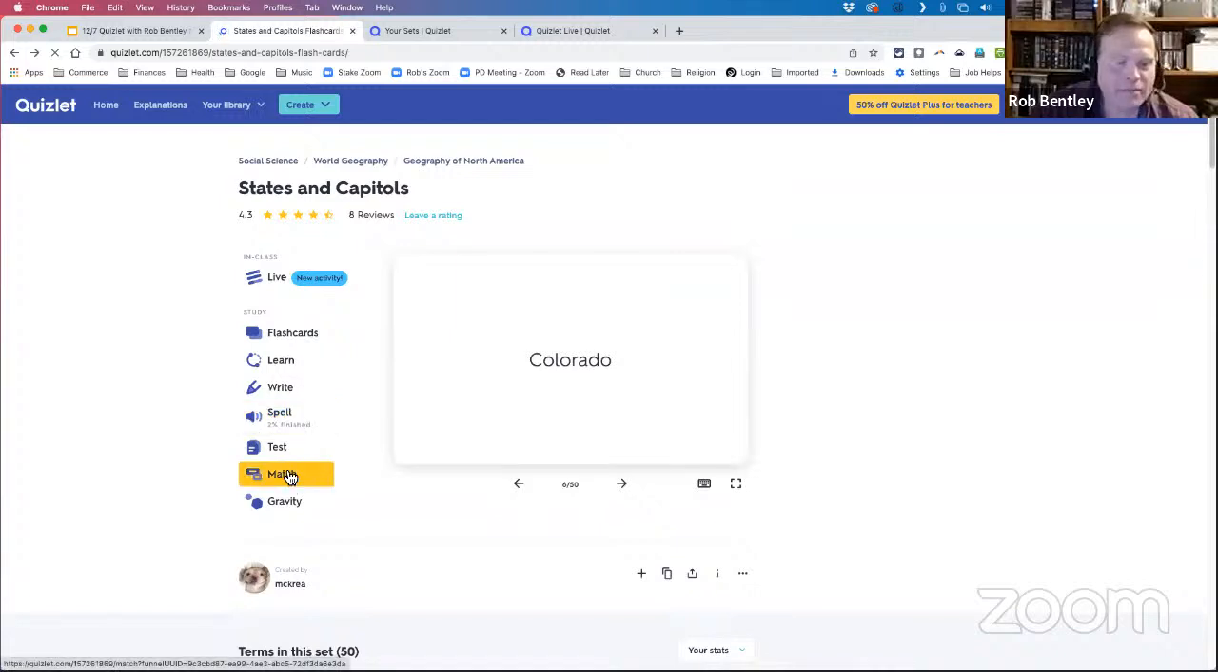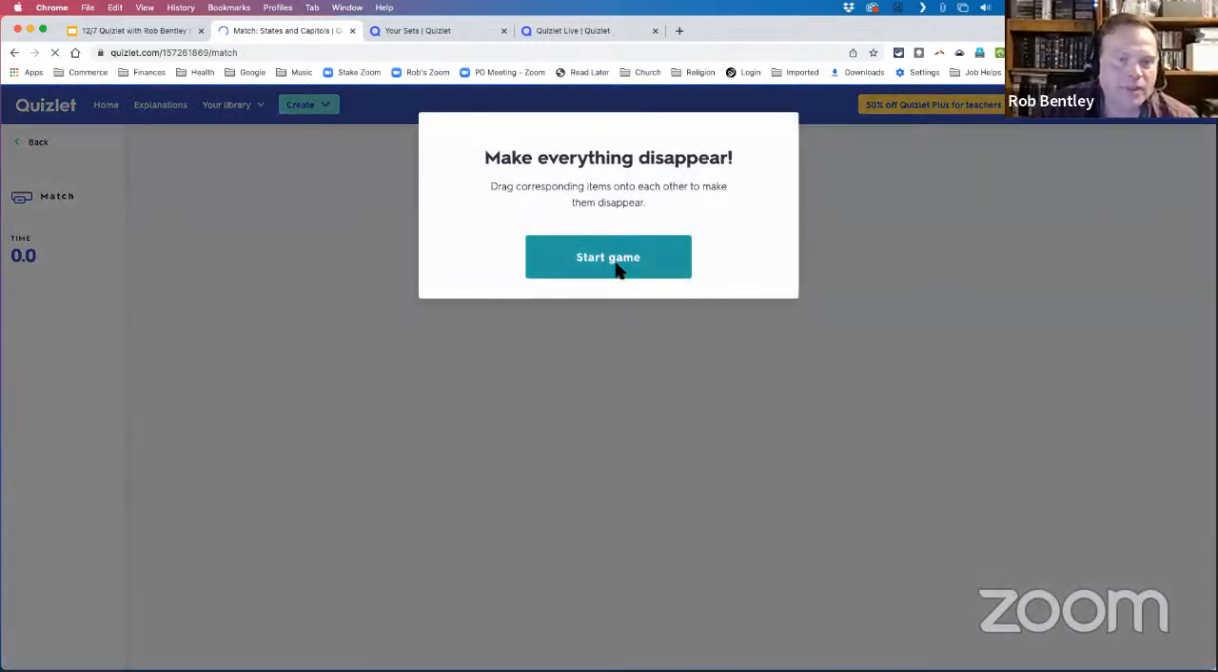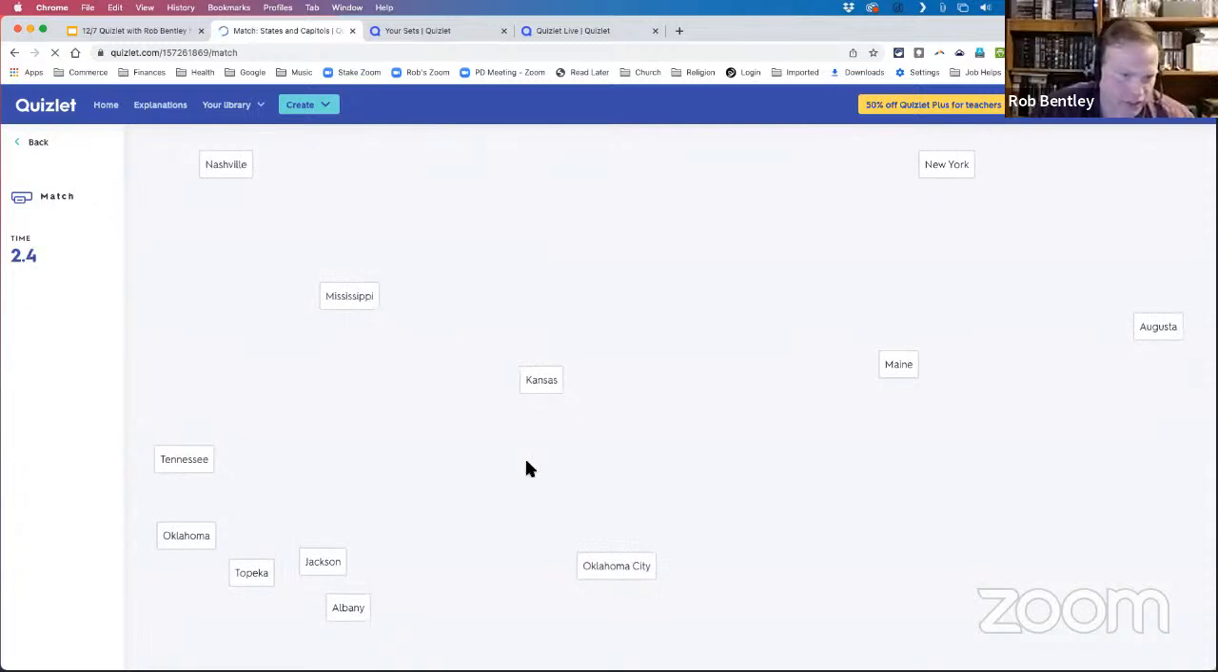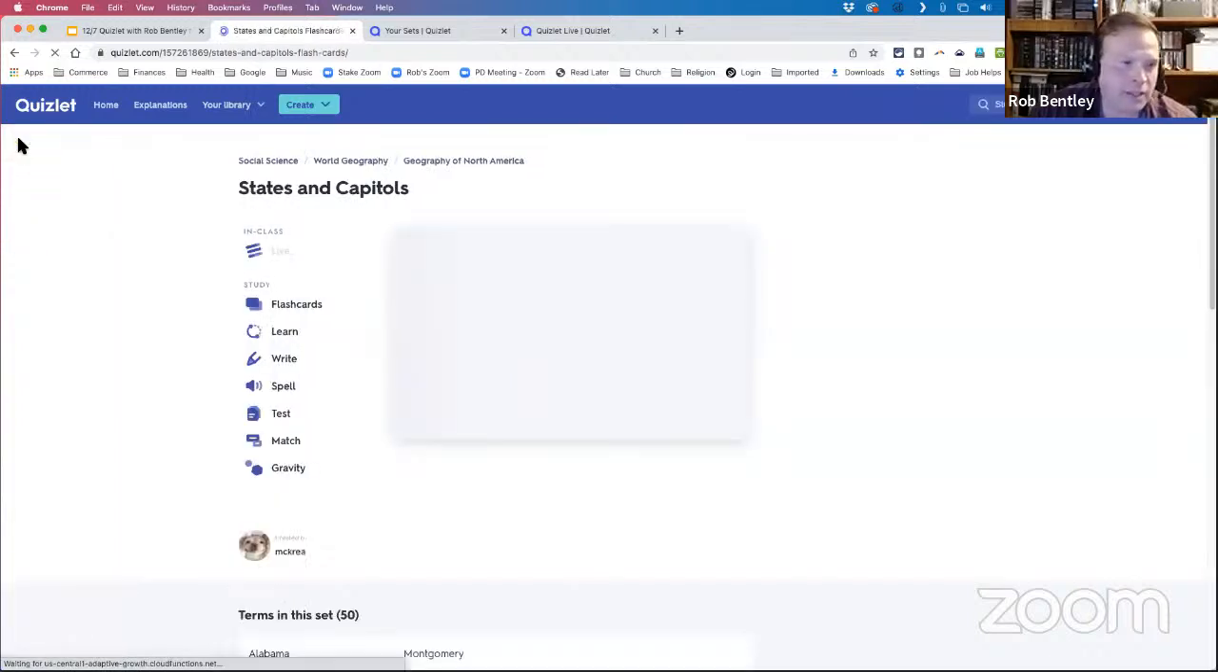There's also a match game. You're trying to match the items that go together, and if you do, they disappear, and you're timed, and you do get points based on how well you do.